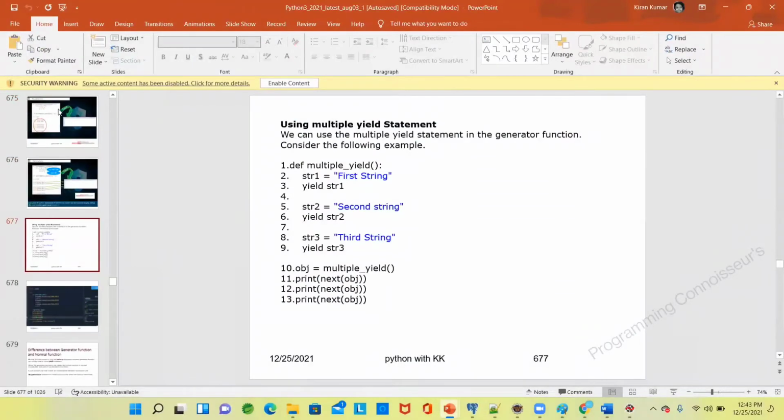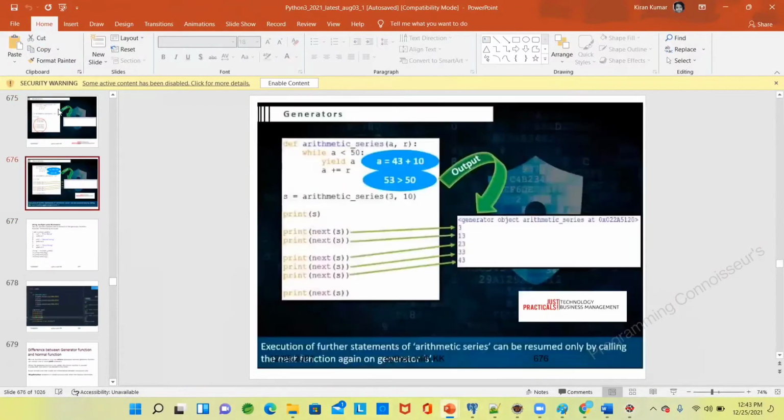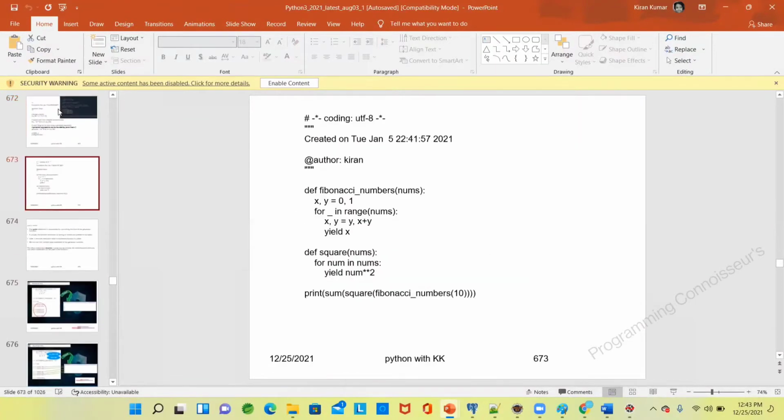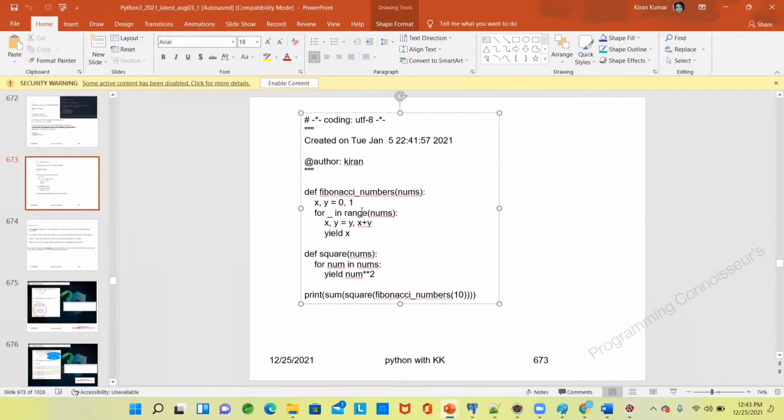So see here, we will take one example. Normally we will do a Fibonacci series. Correct. We'll do a Fibonacci series. We'll do a square of numbers. What is the point here? We will do both at once.